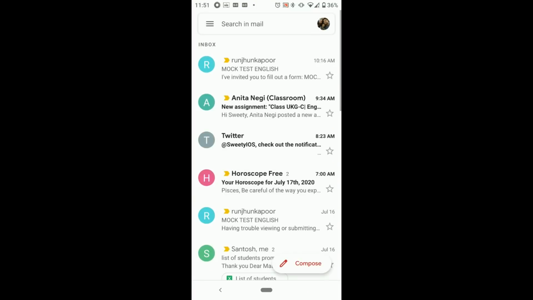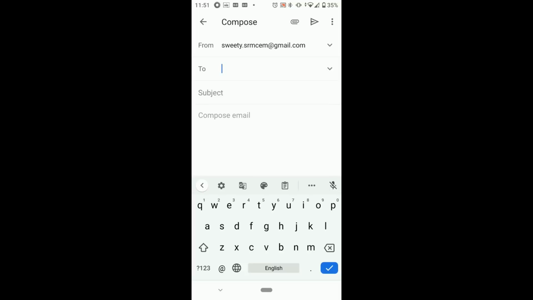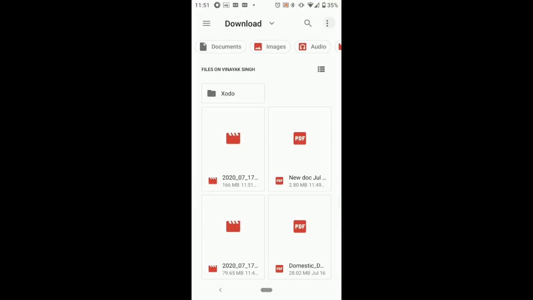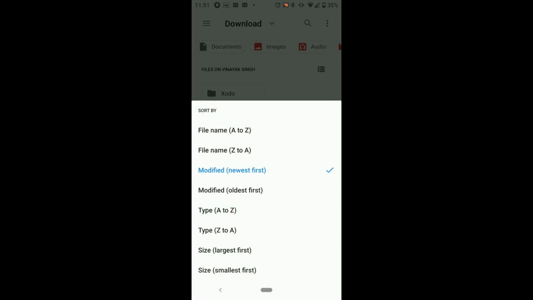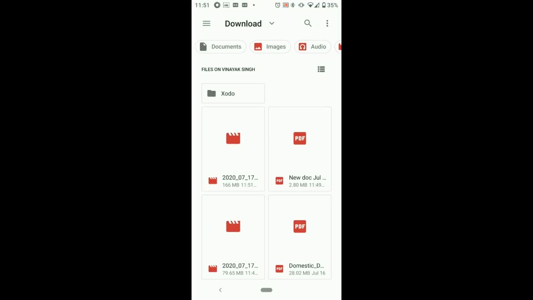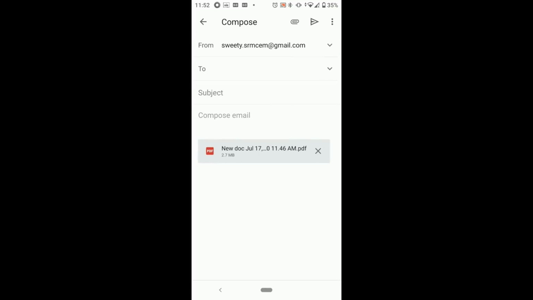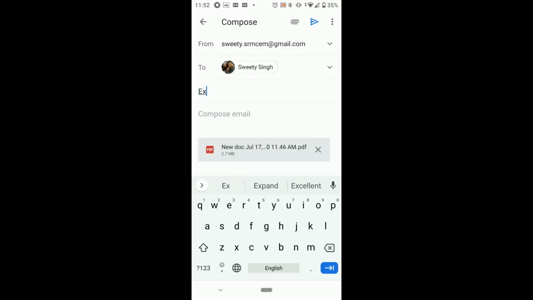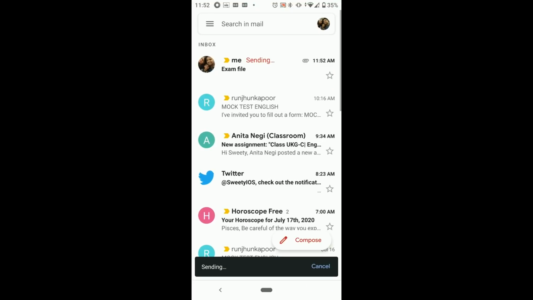I'll open my email. Now I'll compose, then I'll attach the particular file. Now I'll find where my file is, so I'll sort it by newest first and see, this is that particular PDF which we have just created. Now I'll write my own email ID over here. Subject is exam file, and now I'll send it.